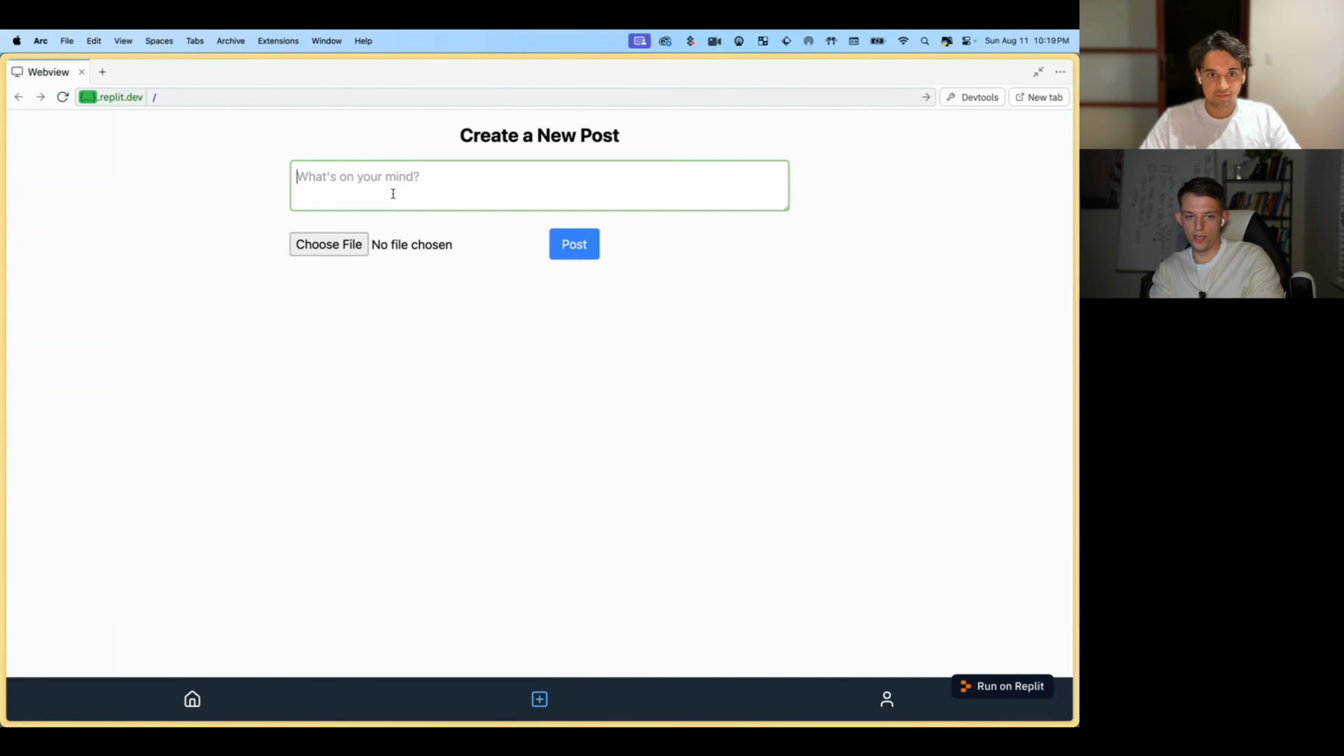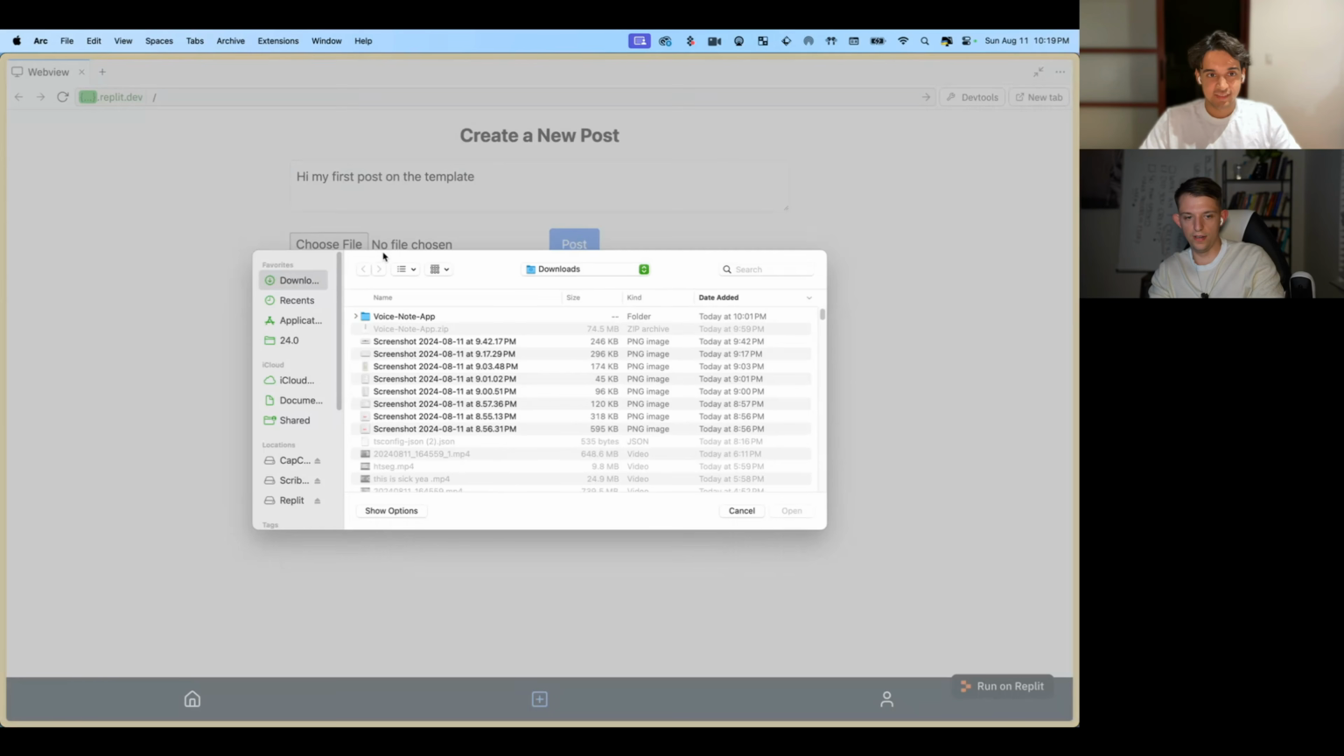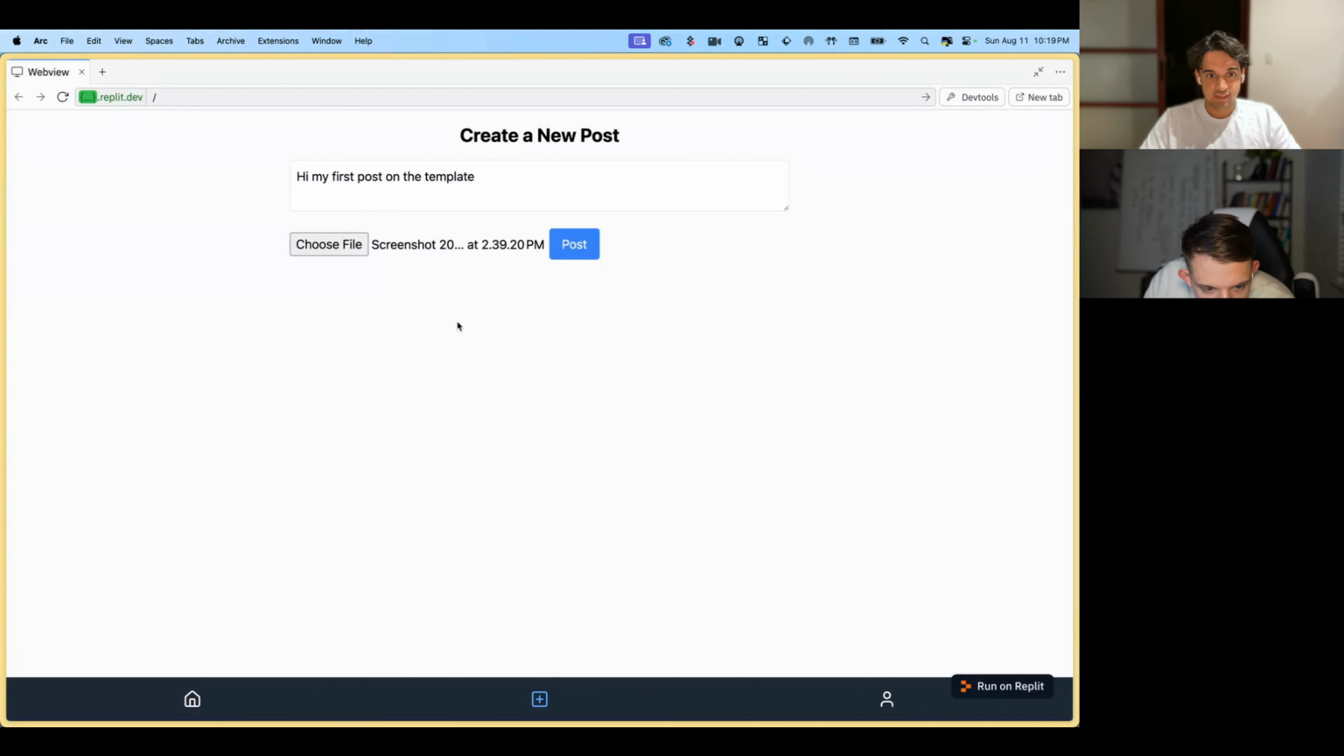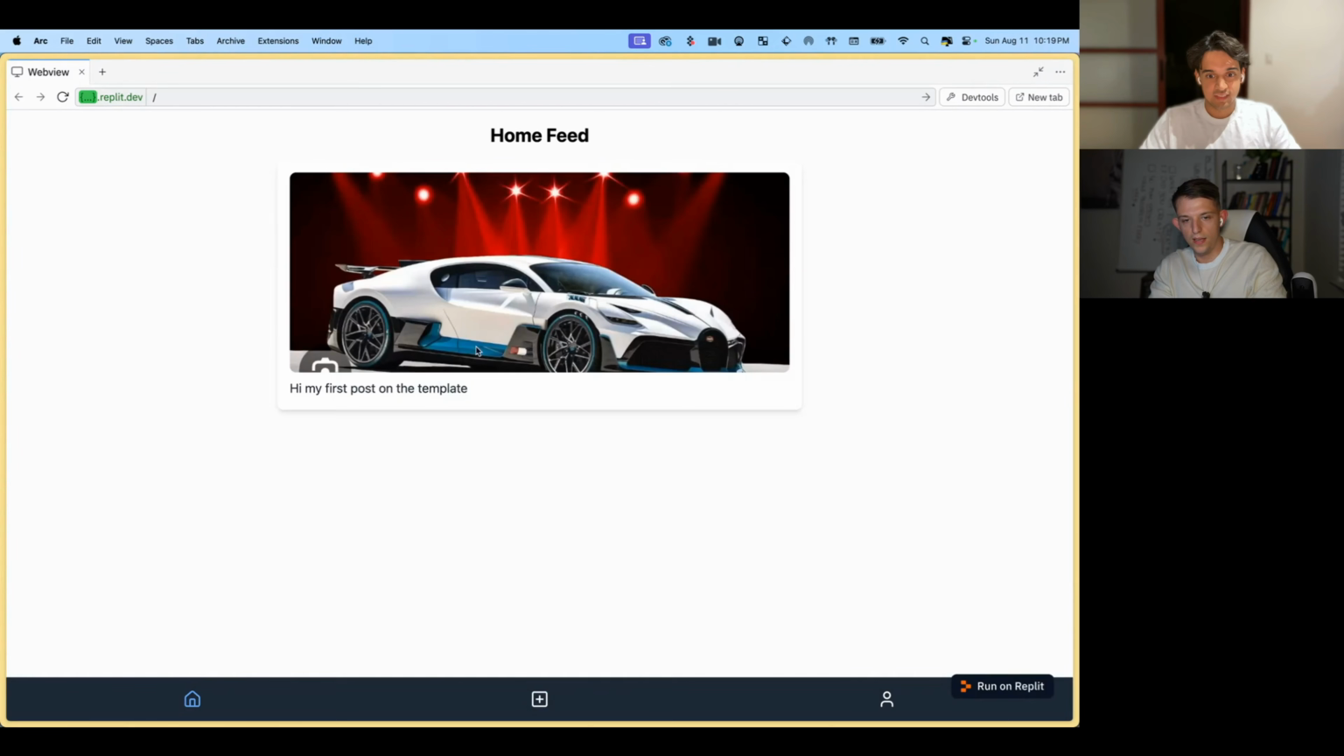What we can do is actually create the first post. Hi, my first post on the template. And then we can upload a good old image. I'll just include a screenshot of this car here, and now we can post. And this is our first post. We have our first post on this template app. And remember, we're going to build on top of this.